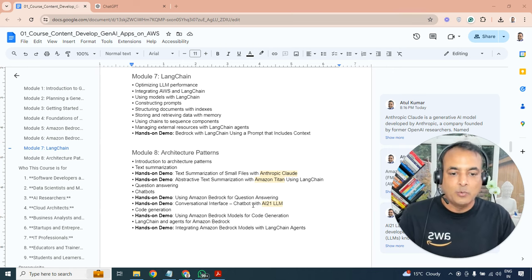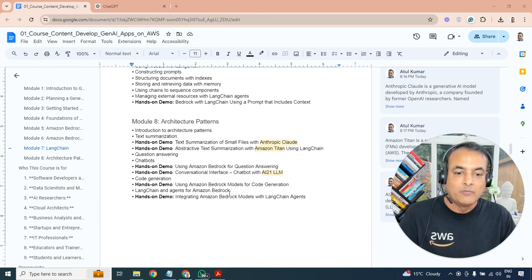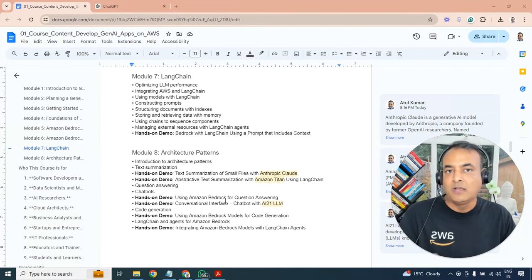So how do you do that? How do you use them as well? We'll also look at using Amazon Bedrock for code generation, and then LangChain agents. How do you interface your agents with Amazon Bedrock, and then finally integrating Amazon Bedrock models with LangChain agents so that they can interface and talk with other LLMs and do more advanced things as well.